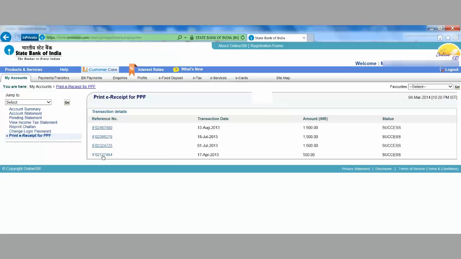So these are various available options on My Accounts tab. Now we move to payments and transfers.